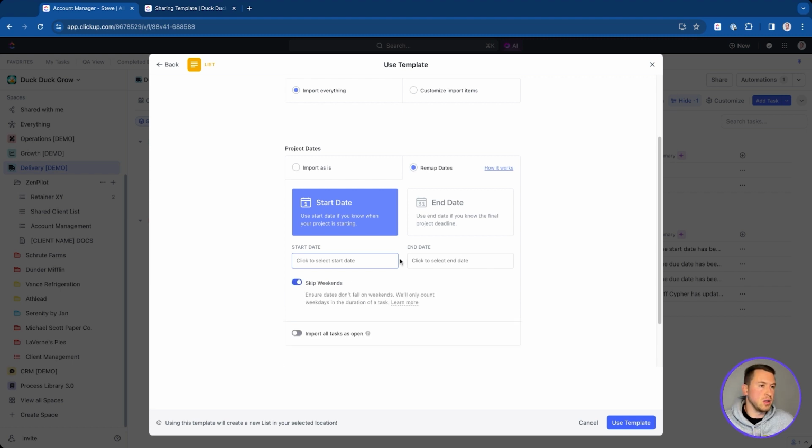So if you have a long list template like a website redesign, which is a larger project, you want to make sure tasks don't fall on weekends. I can turn on skip weekends, and that's going to skip all the weekends, so Saturdays and Sundays won't have any tasks fall on them, which is a super cool feature that you can use with list templates. You can't do that with task templates, but you can do it with really everything else there.